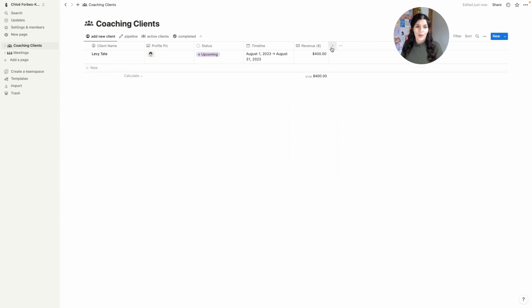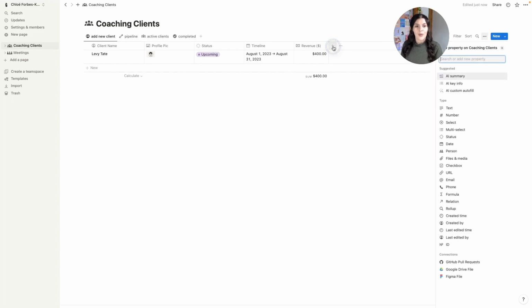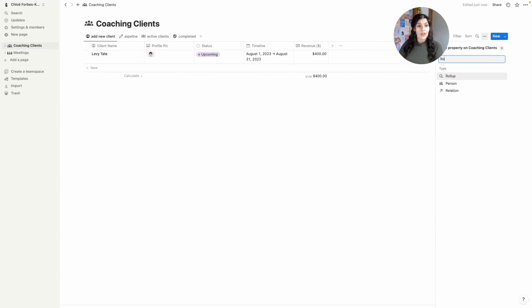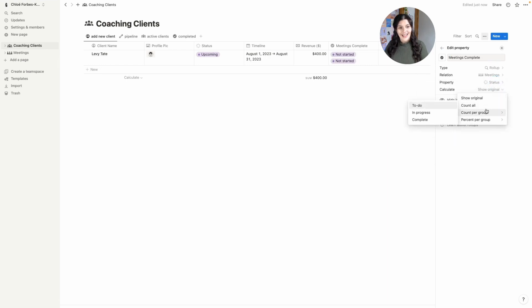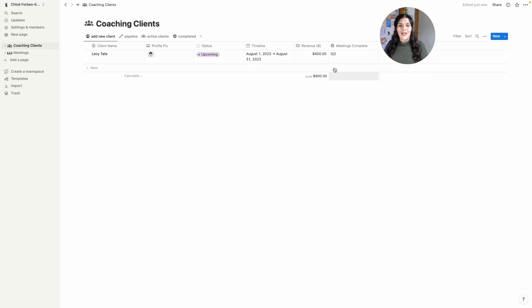And the final property we're going to add here is a way to track all the meetings that we've had with Levi. So I'll click plus icon again. Again, we're looking for a roll up. This time we'll say meetings complete. We'll change the icon here, relate it to our meetings tab. This time I'm going to do status and count per group, and this time I'm going to select complete. So now we can see we've got 2 meetings, but none of them have been complete. So now we have a lot more information on our coaching clients.